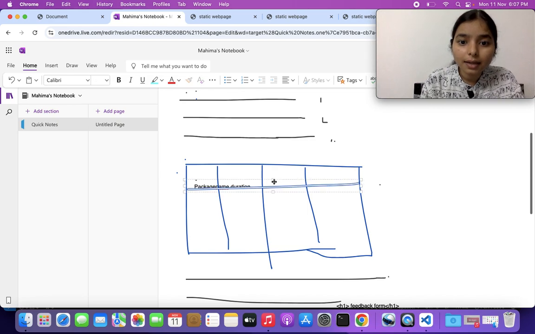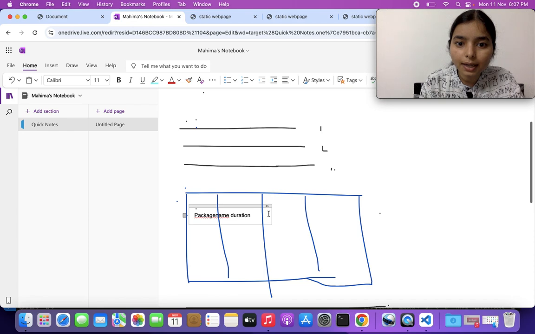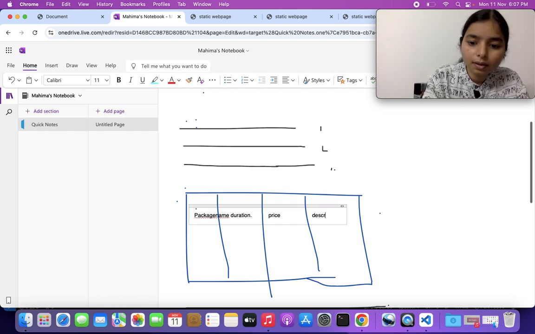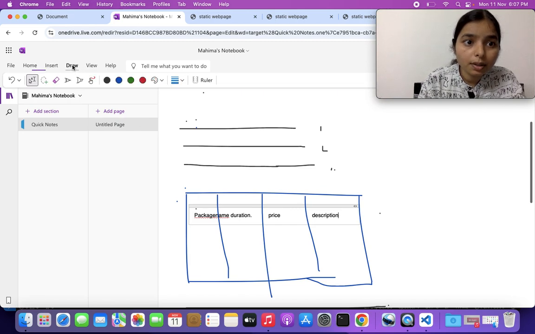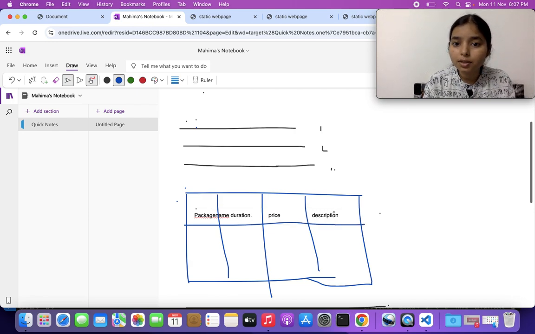Then again I have written a duration, then I have written the price, then the description. So this is what I have made, all in a row.